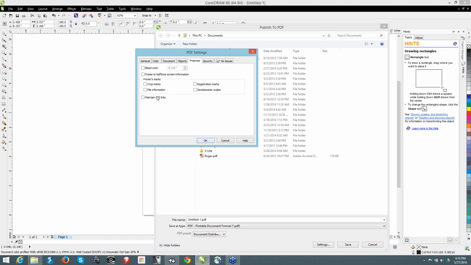So maintain that. Maintain OPI links. If you're running with an OPI server, Open Prepress Interface is what it stands for, you can link bitmaps externally. So when you go to output the PDF, it'll grab them from there. This helps keep the file size down if you're using OPI, but you need an OPI server for it. Registration marks and densitometer settings, that's fairly straightforward.